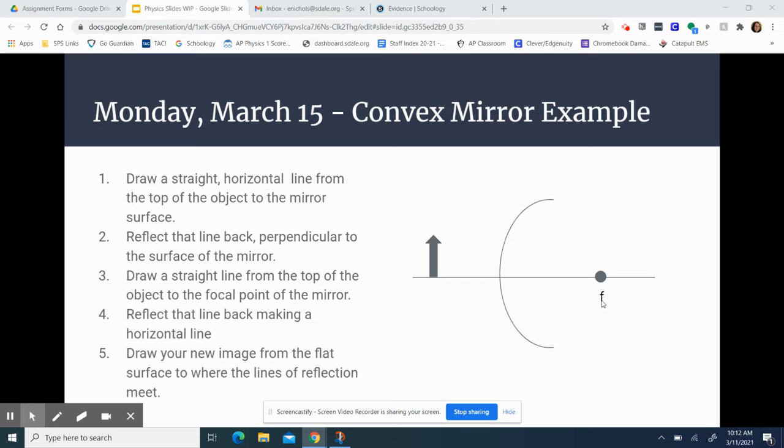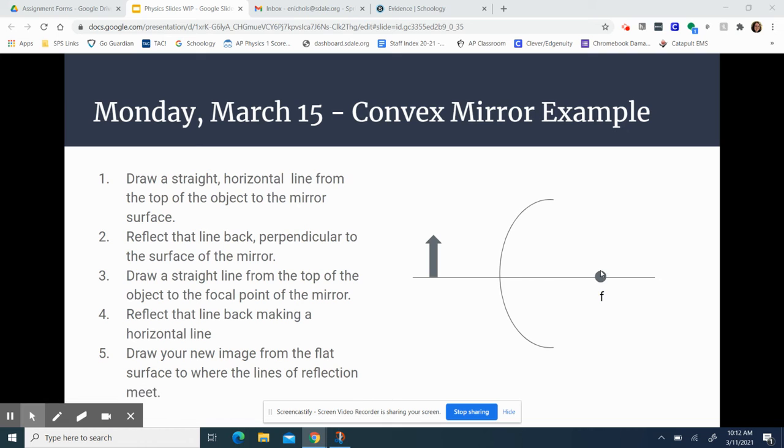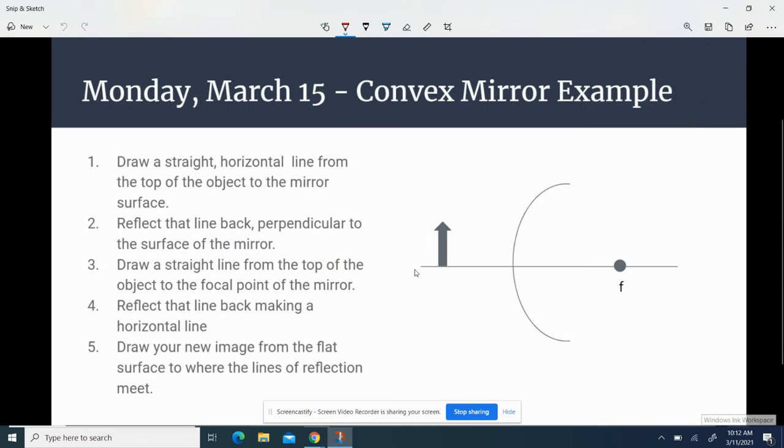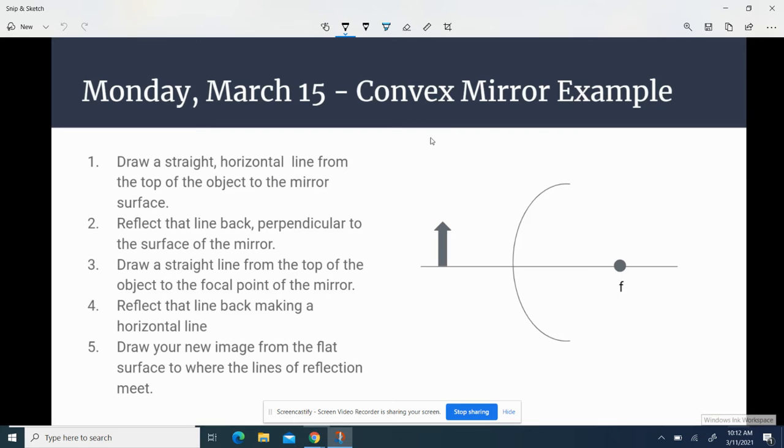Kind of a funny thing about convex mirrors, since all the light is going to have to reflect out this way, it's actually going to appear that the image is back here. I've got a snip for us to go through. Let's change my color, we want black. So first step, we want a straight horizontal line.